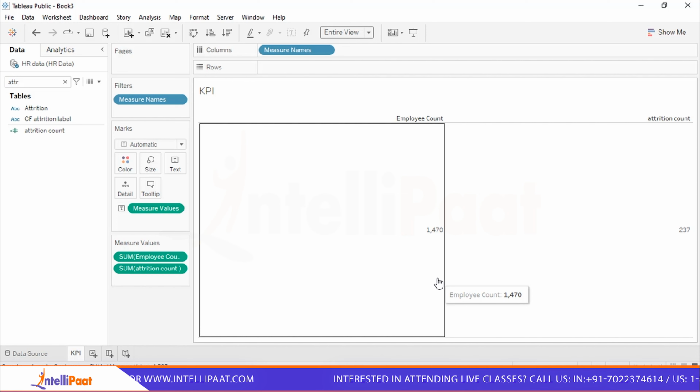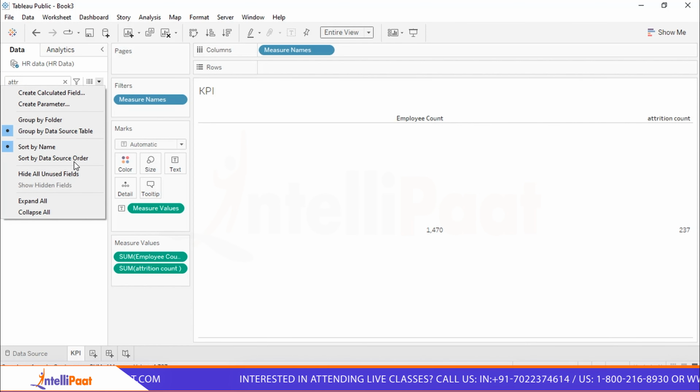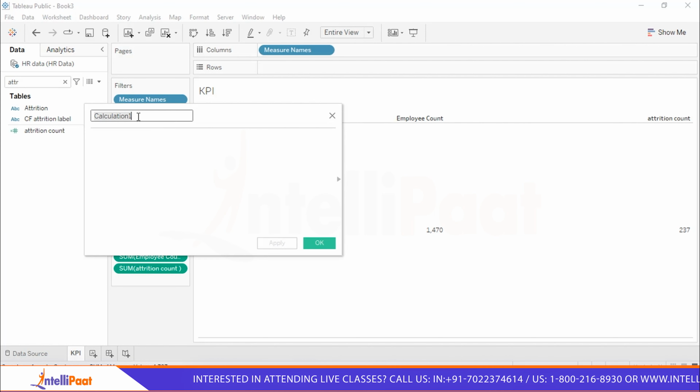And then we have to find out the attrition rate. So for that, again, we'll go and write a small code. So create a calculated field. This time we'll name it as attrition rate. For attrition rate, what it is nothing but attrition count divided by employee count. In simple words, it's the number of employees who left divided by the number of employees who are there. I mean the total employees. So let's write a code.